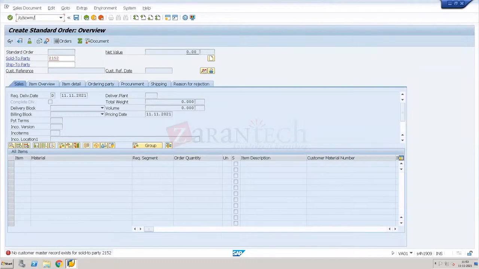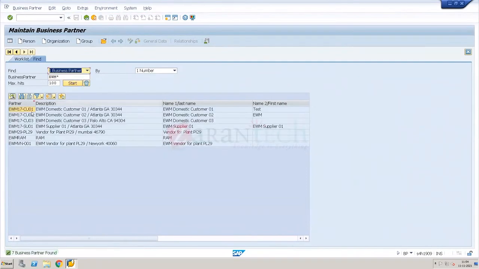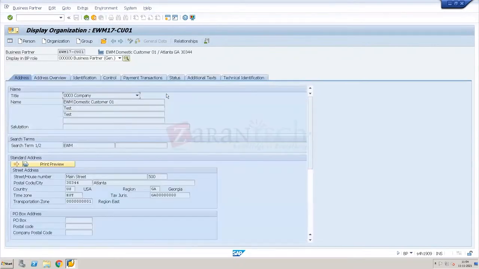So let me extend a customer to our sales area first. Let me take this customer. This is standard SAP, a test customer in the system. I'm going to extend it to my sales area before I start using it.